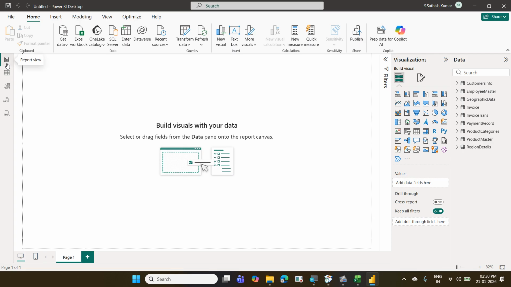Now I want to put a visual where I want to display what is my total revenue. I want to bring the total revenue here. Could you tell me what is the best visual to display the total revenue? Card. But before that, let me check whether a total revenue column is available. I'll go to the search box and type something like TOT, total revenue. There is no column called total revenue.